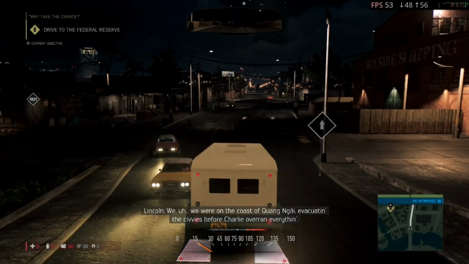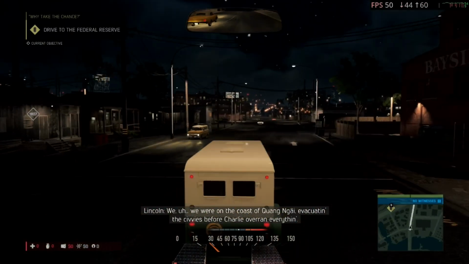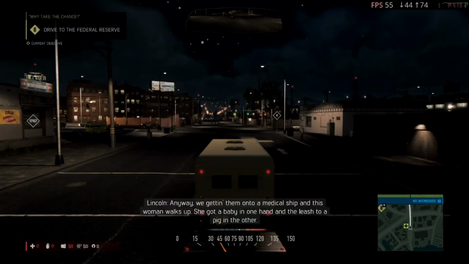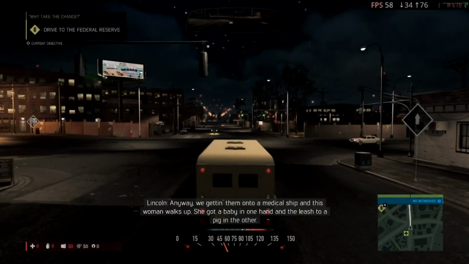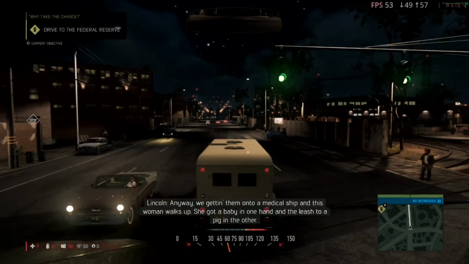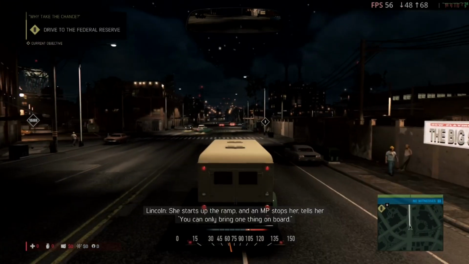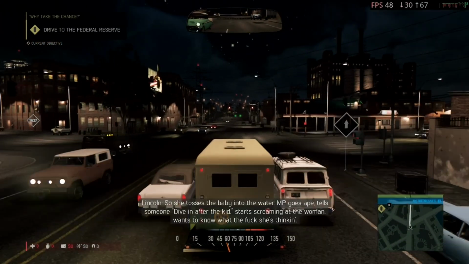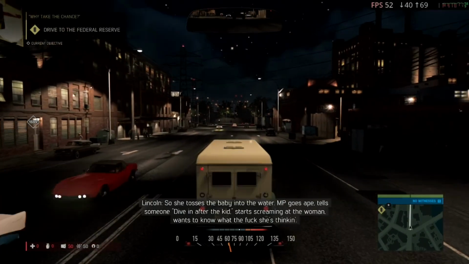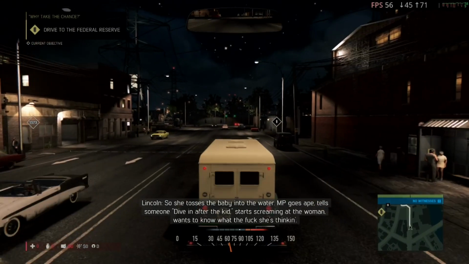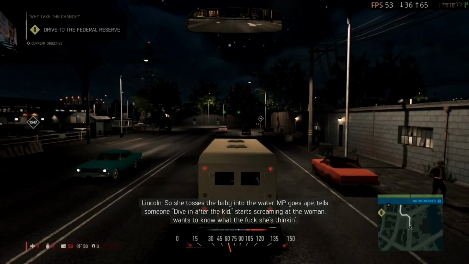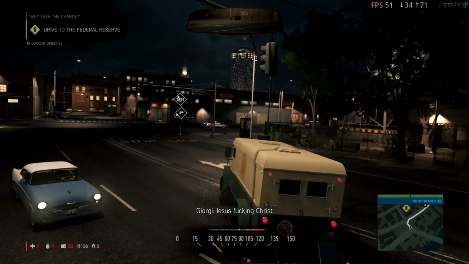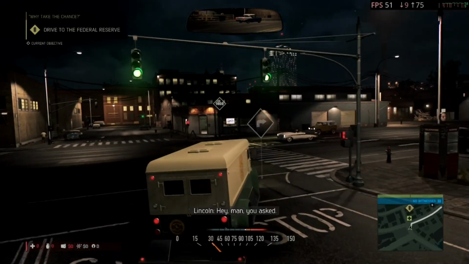Yeah. 1950, New Bordeaux. We're on the coast of Quang Ngai. Evacuating the civvies for Charlie overran everything. Anyway, we're getting them onto a medical ship. This woman walks up. She's got a baby in one hand and a leash to a pig in the other. She starts up the ramp, and the MP stops her and tells her, you can only bring one thing on board. So she tosses the baby into the water. MP goes ape. Tells someone dive in after the kid, starts screaming at the woman, wants to know what the fuck she's thinking. You know what she says to him? She says, I can always have another baby.